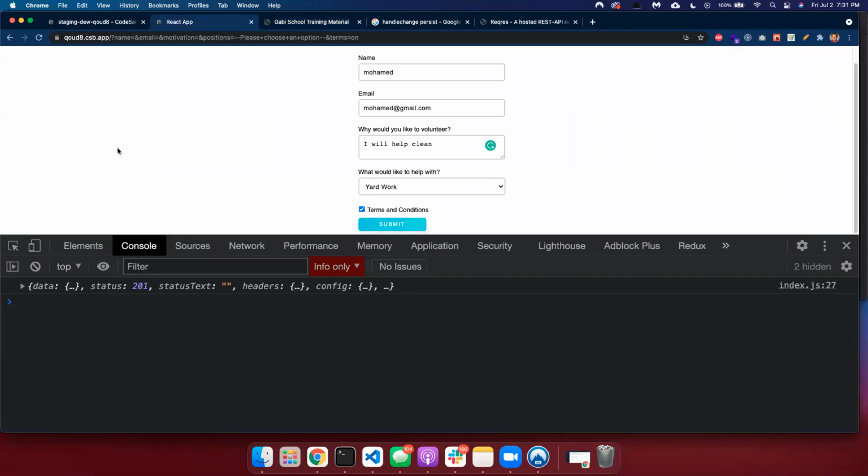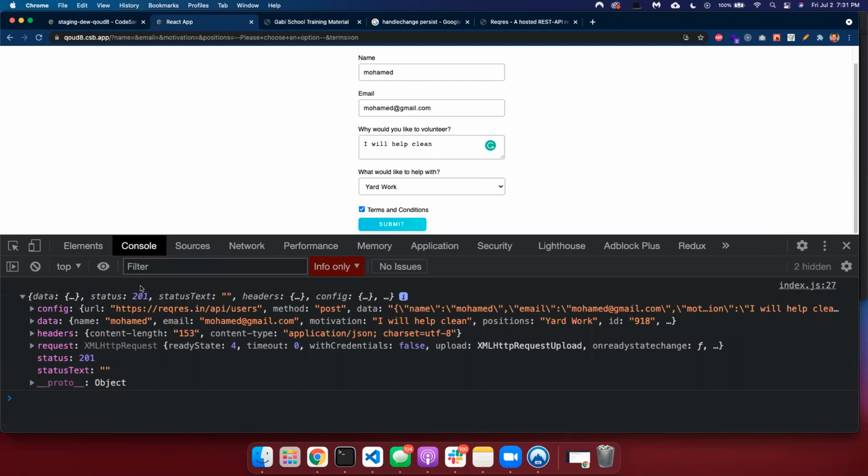Okay, so we sent the data and we got something returned from that API. If you see 200 or 201 or something like that, it means it's good. So anything 200 is good. We have a lot of data here. Remember how we looked at other APIs, they will give you a lot of things like config and header and things like that. All you have to do is just look for what you need.